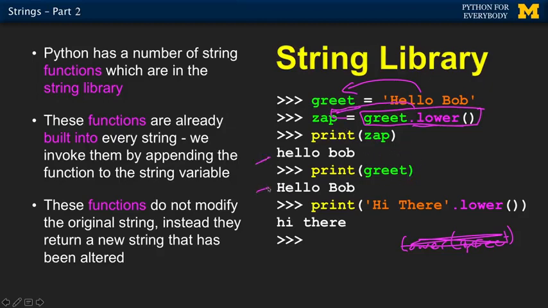And if we take a look at what's in greet, we see greet is unchanged, because this was make a copy that's lowercase, a lowercase copy, so it doesn't change the original. And even a constant is a legit object, and we have a lower method inside of this. So this just prints 'Hi there'.lower, which gives us 'hi there' all lowercase. So we're good. Even constants have this sort of built-in capability.